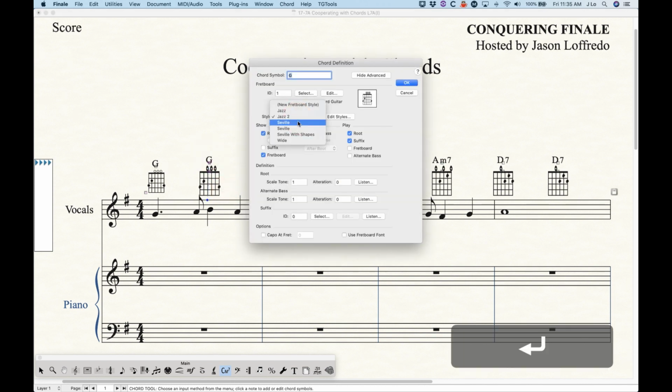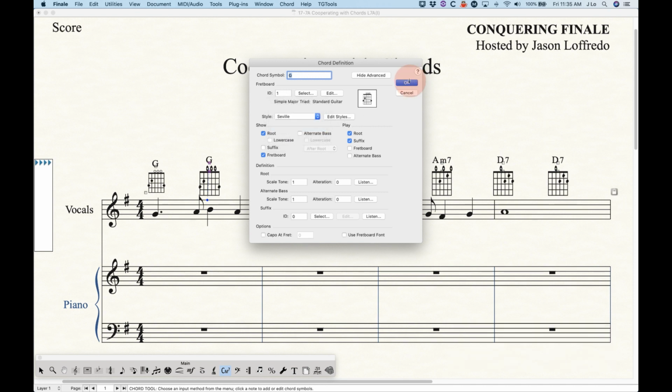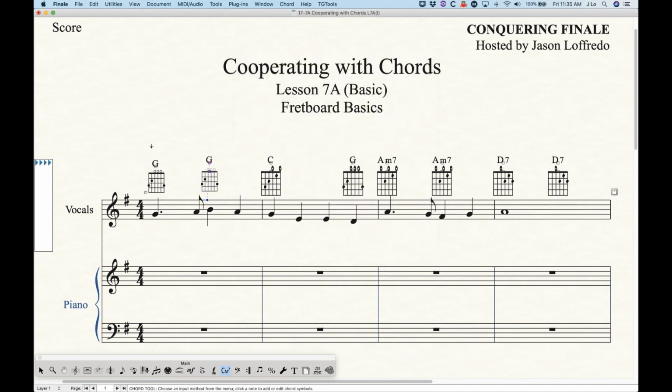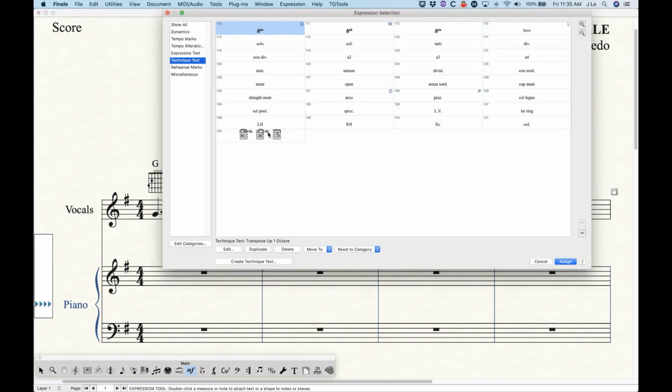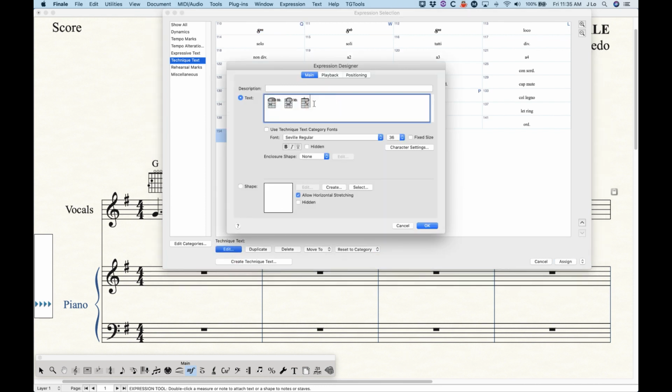Actually, if I just quickly go back to Seville here. It looks pretty much the same. It's a little bit different, but it's fairly similar. Again, what's going on here is that this is an actual character from a font set. So just to illustrate this, what I've done is set up an expression that has these in there. So you can take a look at this. And literally, these are just characters that I typed with a letter.